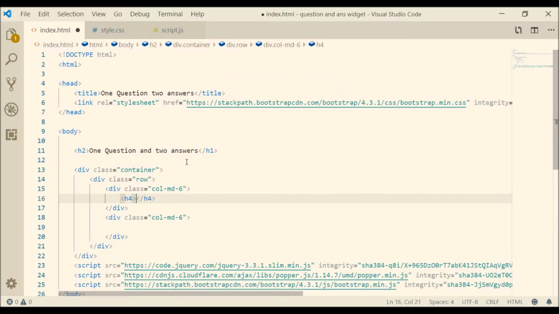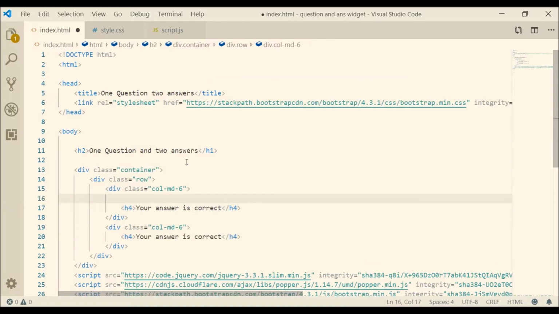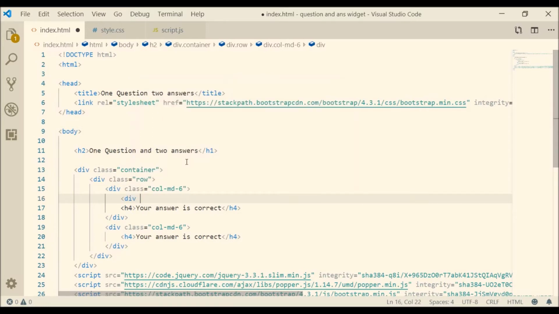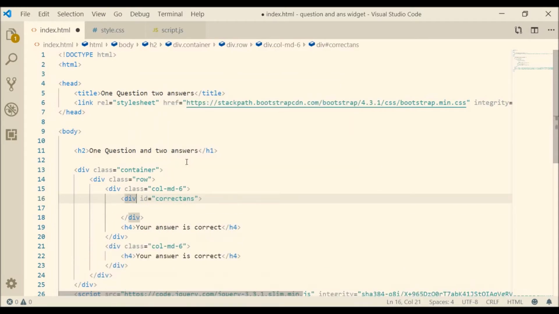So here I'm giving a response kind of thing. Your answer is correct, and another one, your answer is wrong. So we have two options. These answers will be hidden. Later you can dynamically change this content using any backend data, or you can have it stored statically. So I'm giving an ID of option 1, another one is option 2.